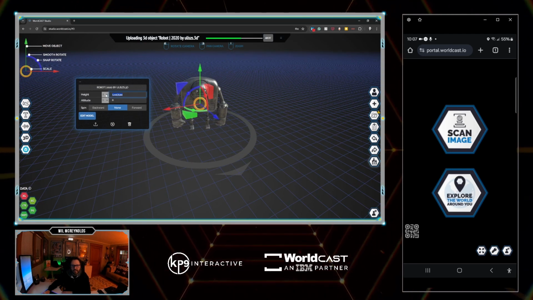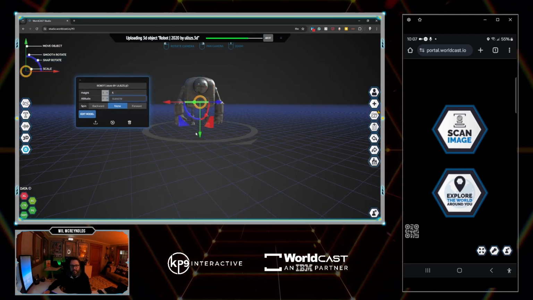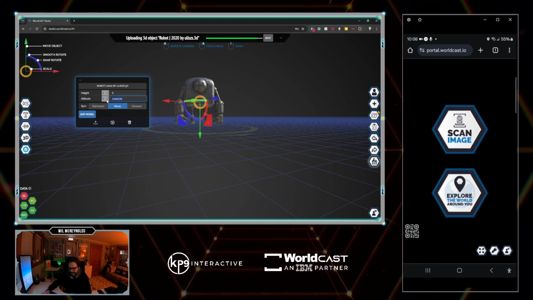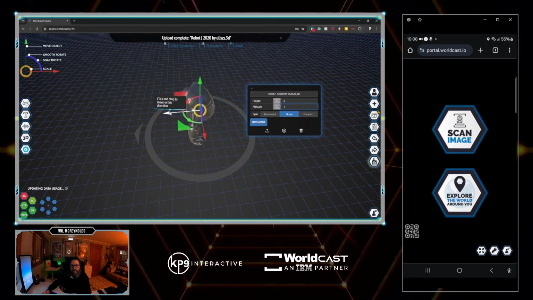Let's make this a little bit smaller of a robot. We want it to be right directly on the ground plane. So if you go here to altitude, all you have to do is highlight it all and go 0, and that will drop it right down to the floor plane. And we're simply going to move this back.